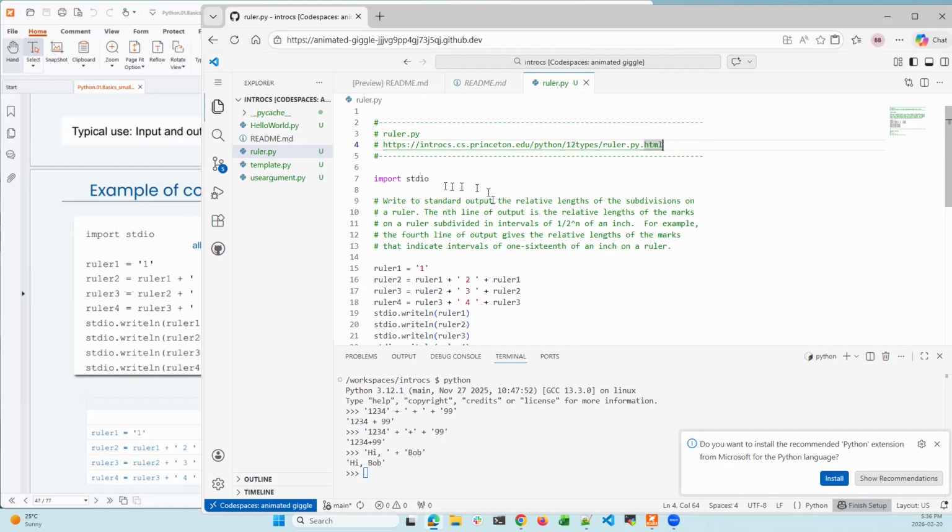So what does this do? Write to standard output the relative lengths of the subdivisions of a ruler. The nth line of the output is the relative length of the marks on a ruler, subdivided in intervals of 1/2 to the power of n of an inch. So we can maybe use millimeters or centimeters. For example, the fourth line of the output gives the relative lengths of the marks that indicate intervals of 1/16 of an inch or millimeter on a ruler.